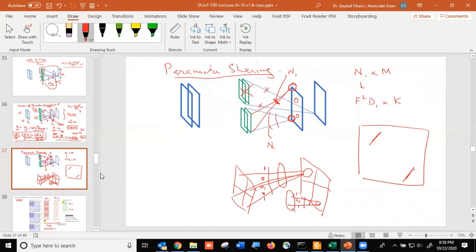So if we're detecting an ear over here and we're detecting an ear over here, it still says that there is an ear in the image, there's a face in the image. We don't really mind where it is. So the fact that you don't mind where it is in the image implies that the weights over here can be the same over here. It's a little complex point, but this is the rough justification.